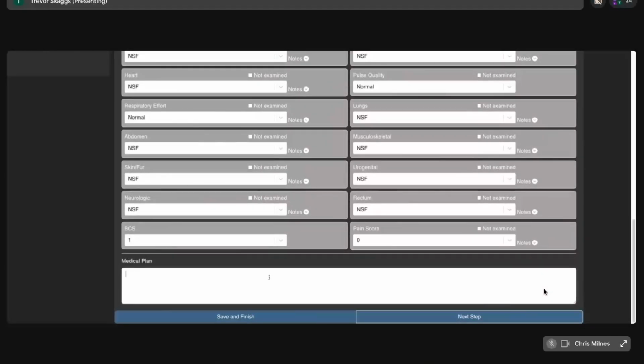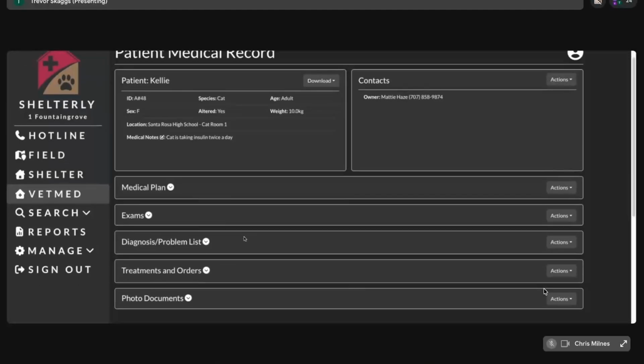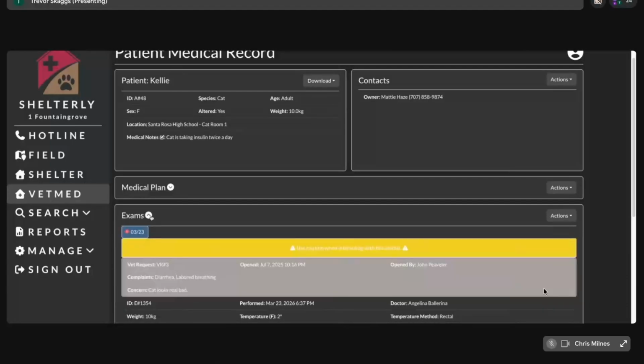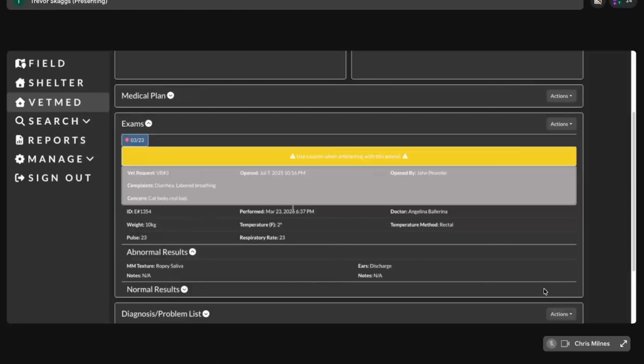And we can put in a medical plan that is going to treat the cat. I'm going to say save and finish here. You can also go through and make your treatments and your procedures and all your things downstream of that. That works basically the same, but I want to focus instead on the fact that here, now that I've completed an exam, I don't have any vet requests open anymore. So now I just have an exam section. And this was the vet request that triggered this exam.